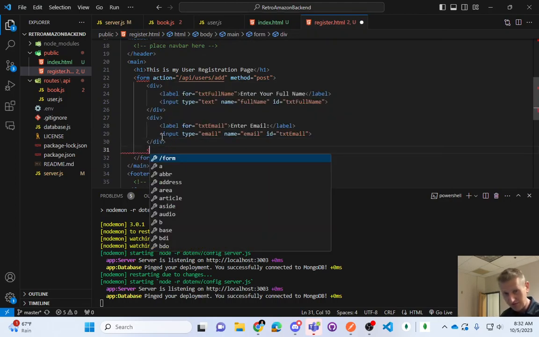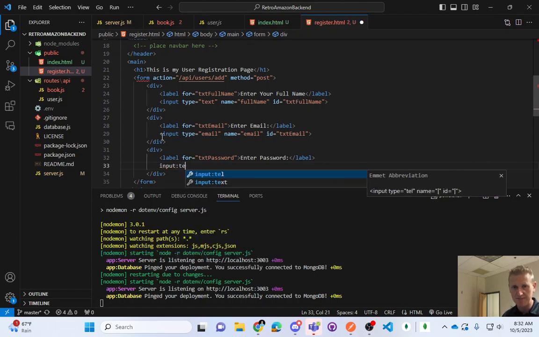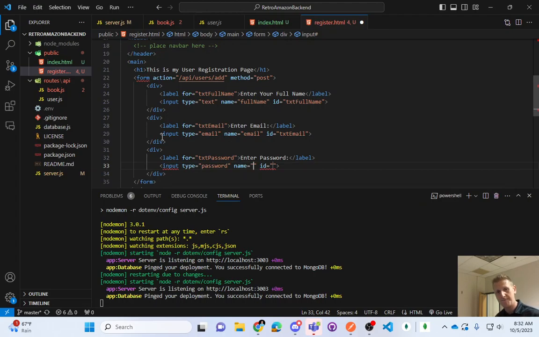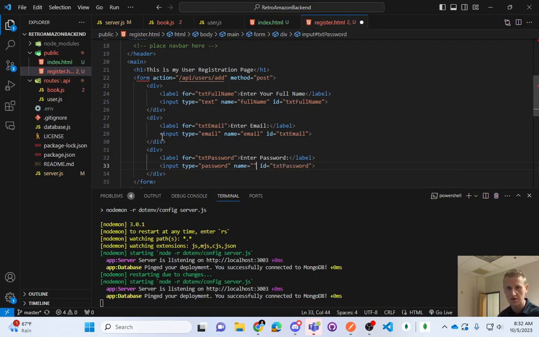Okay, third div is for password, label for txt password, enter password, input type of password, txt password, name, password. Because we're in Bootstrap, let's add some Bootstrap classes, okay?